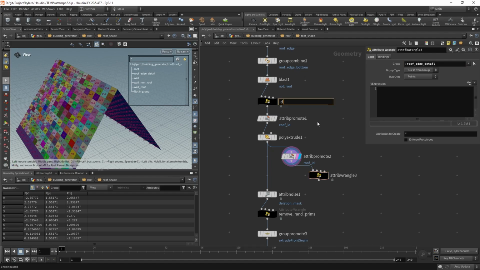Call this top attribute wrangle ID so we know what it means, and then the bottom one, let's call this one reset roof ID. In this attribute wrangle, we'll be setting the ID attribute, so i@id equals, and now the very specific syntax. This will be quite useful to know. i@, in this case because it's an integer attribute, otherwise it would be v@ for vector or f@ for float. op_input, so that's operator input 1, so that would be the second input on the node, underscore, then we have to specify the name. This would be roof_id, and then close out with a semicolon.